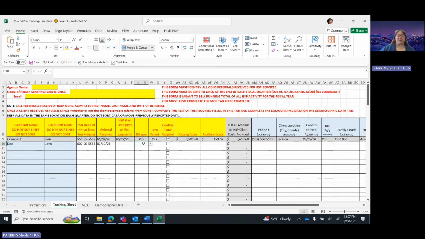We also ask that you identify whether the client was a refugee or a teen parent. This only has one drop down. It's a yes or it's nothing. You do not have to enter no or NA in these fields. It's either a yes or it's blank. This is a change that you will see for this biennium.